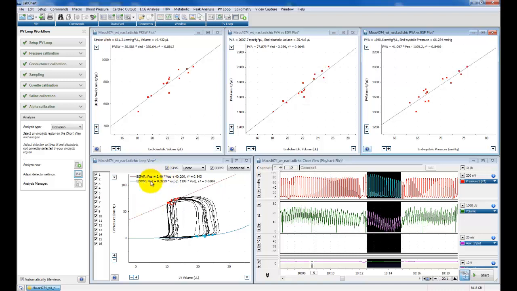And we've got values here that we could then copy and paste into Excel or just write down on a piece of paper. For ESPVR and EDPVR, you can choose a linear, quadratic, or exponential relationship, and that's up to you which one of these you use. So those are all the analyses.